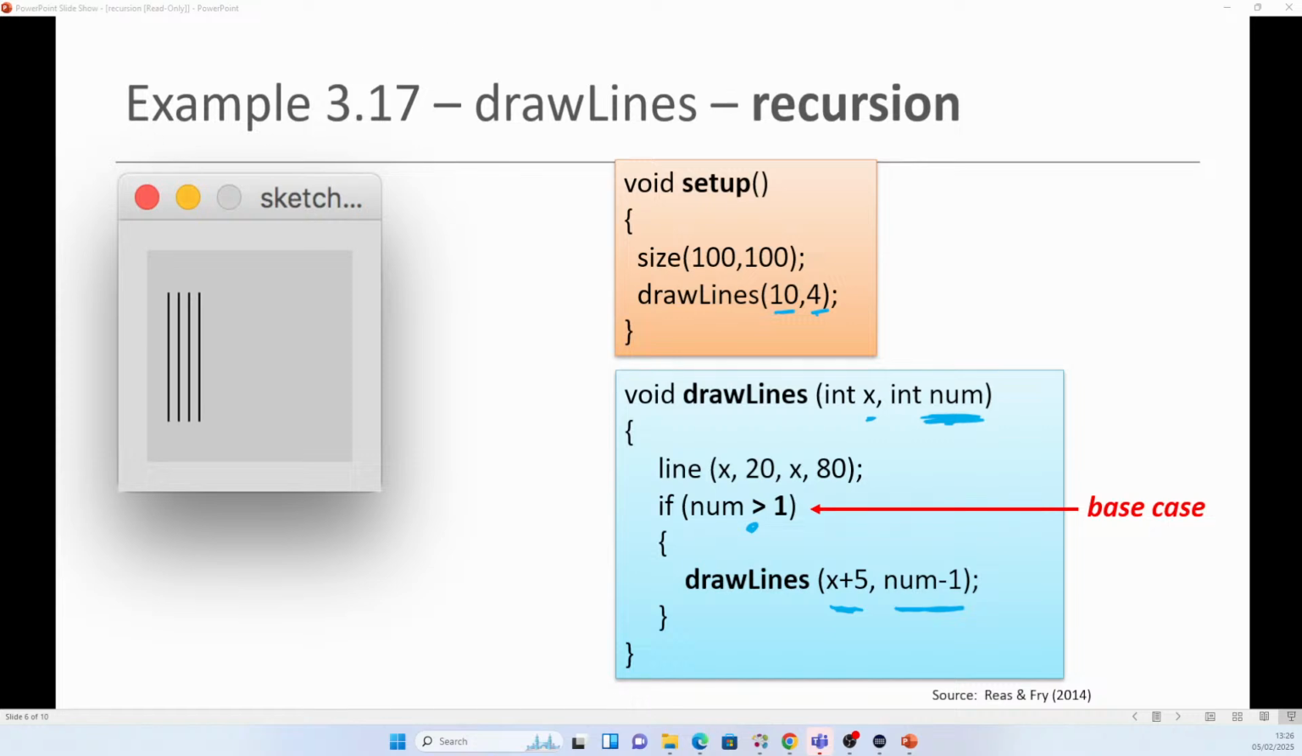Okay, so this is now a big kind of mind shift. So I would say have a look at it rather than trying to recreate it at the moment. We're just trying to give you a view in. The base case, if you didn't have that, it would keep drawing lines forever.